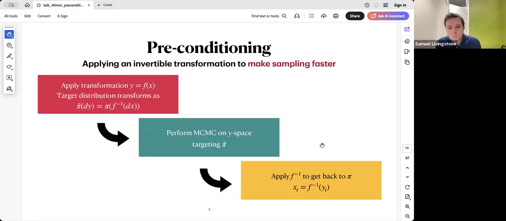Okay. So what is preconditioning, and how does this come into the story? So preconditioning in the abstract, and it's not something that is unique to sampling algorithms by any means, but in the context of sampling algorithms, what are you doing with preconditioning? Well, you apply some kind of transformation to your state variable.